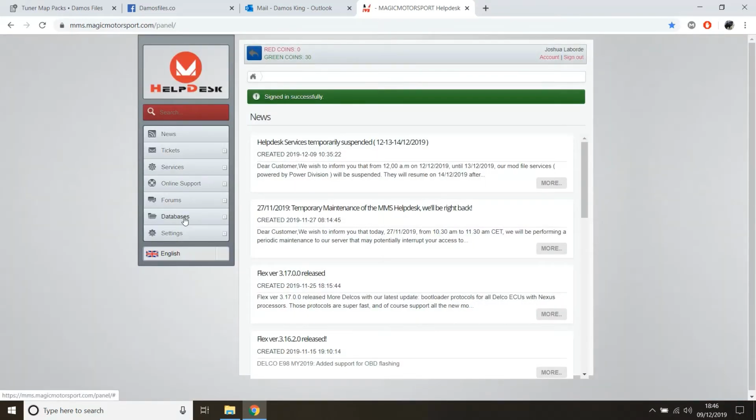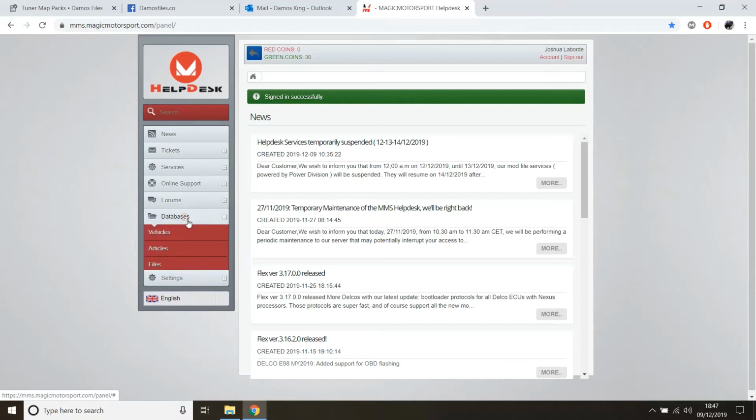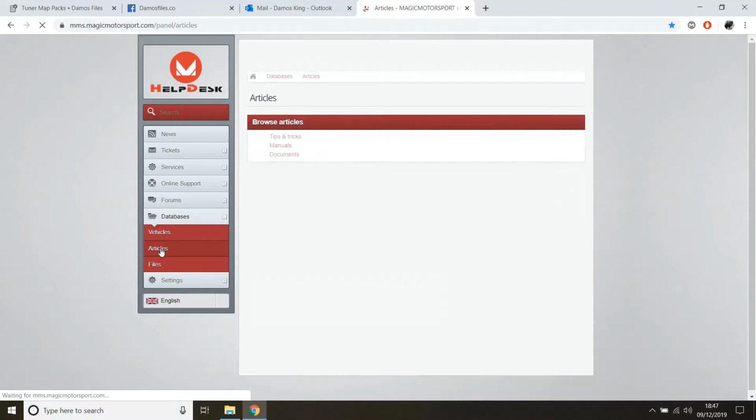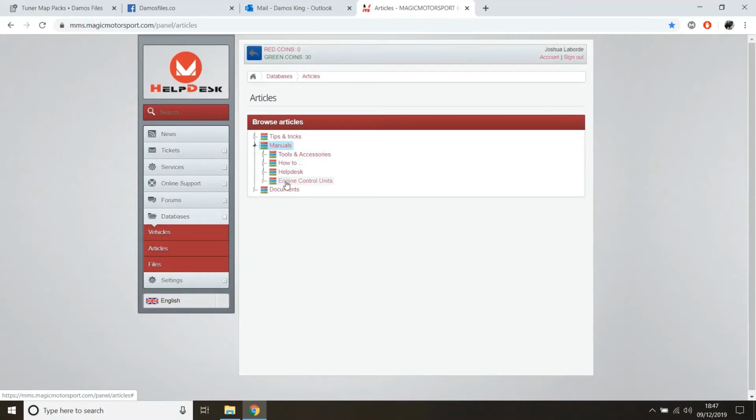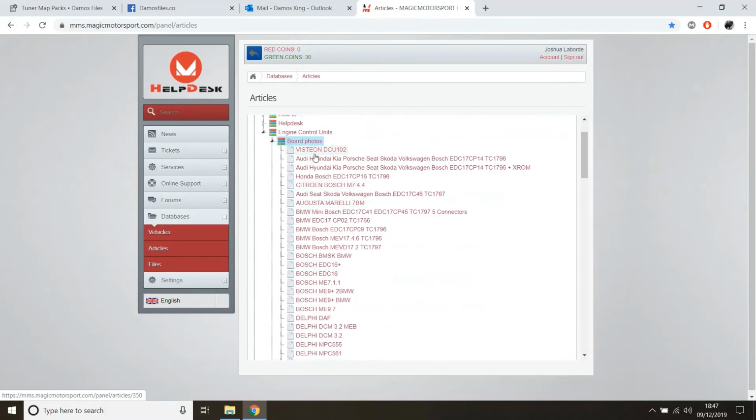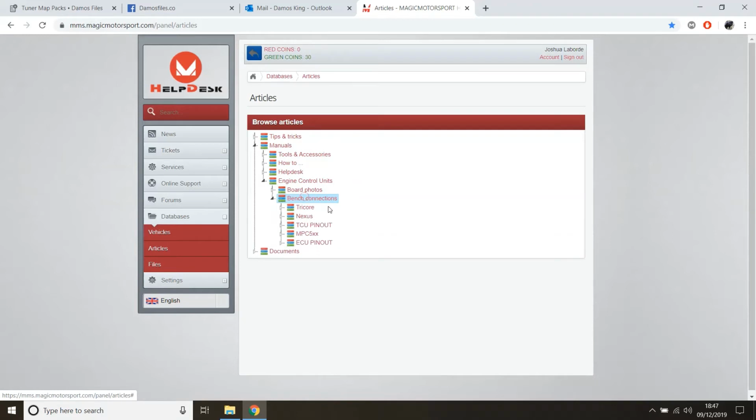Now what you want to do is go to databases. Then you want to click articles. Now you want to click manuals, engine control units. Now here you've got the option of looking at board photos to confirm whether that's the control unit you're looking at, or your bench connections.